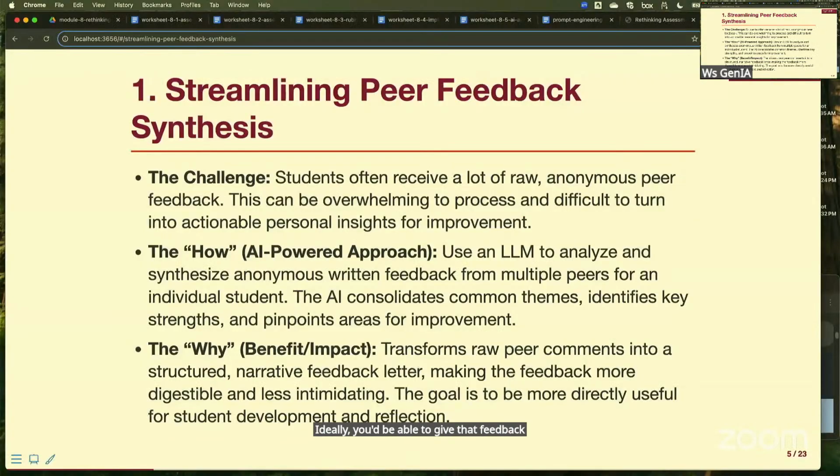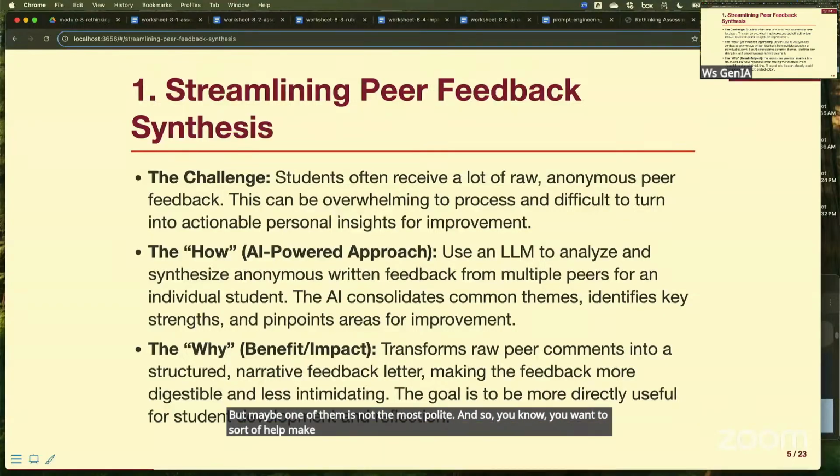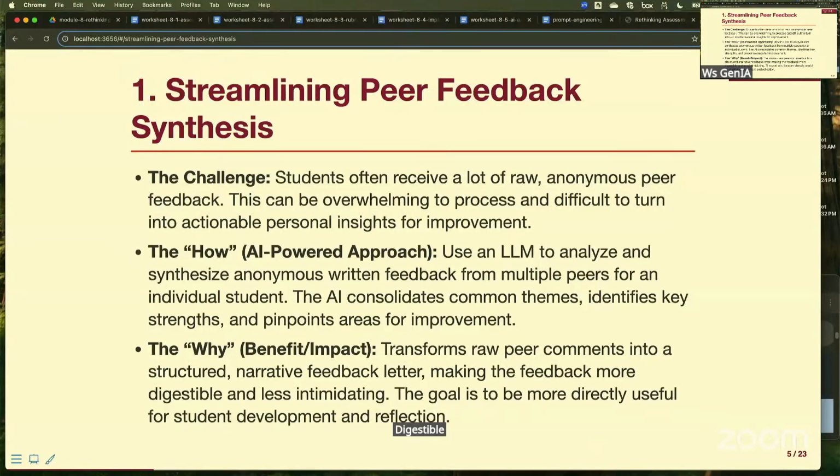If you've ever worked with undergraduate students or grad students, or just people, sometimes that feedback is a little harsh, a little rude, maybe not something that you want to be giving directly to your students. So for example, let's say the five of us up front here are in a class, and now my four teammates are giving me feedback. Ideally, you'd be able to give their feedback to me, but maybe one of them is not the most polite. And so you want to help make that a little more digestible or easier for me to read.